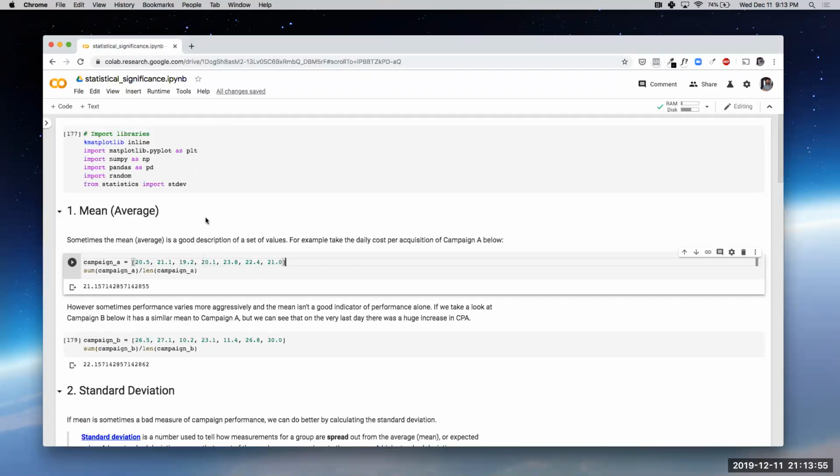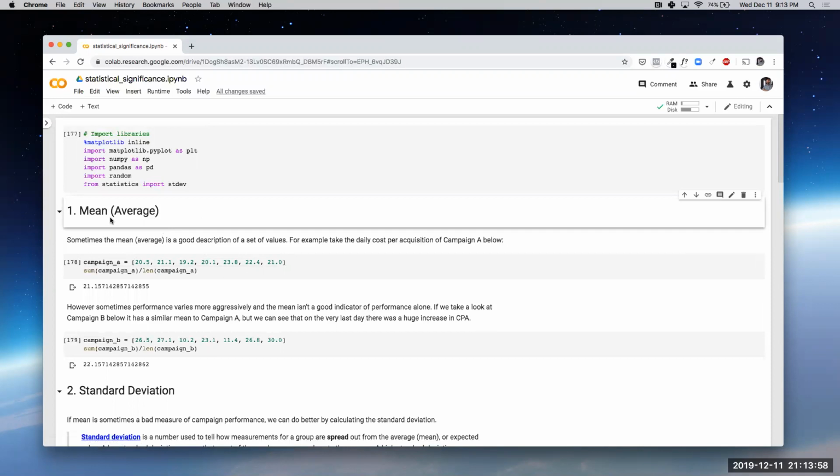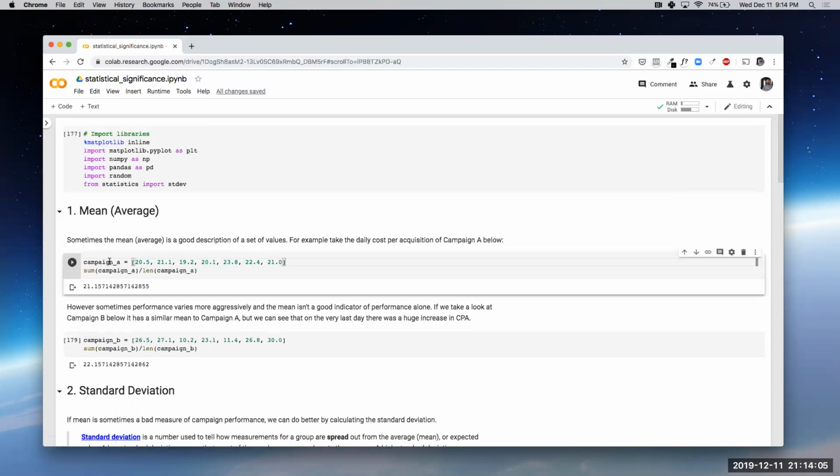Cool. So first, we want to look at the mean, the average, because it's very important to calculating statistical significance. So if you have a campaign, say campaign A, and these are the cost per acquisitions that you've seen every day for the past 7 days. On the first day it was $20.50, then it was 21.1, and so on and so forth. You're seeing that it's fluctuating each day as normal. That's pretty typical. But you want to get an average. You want to see what is the average CPA for the past 7 days.